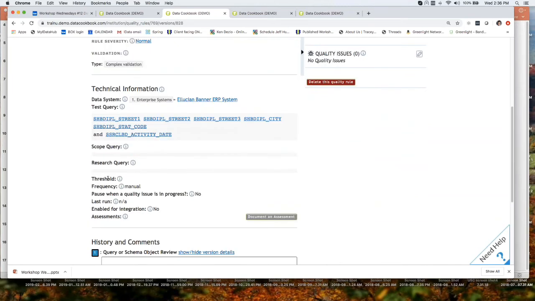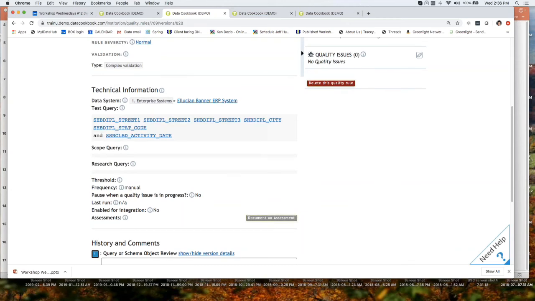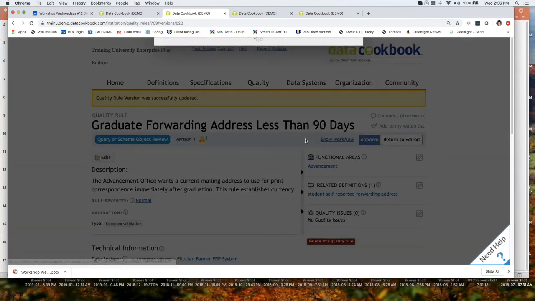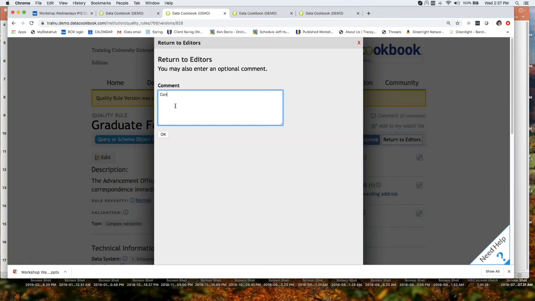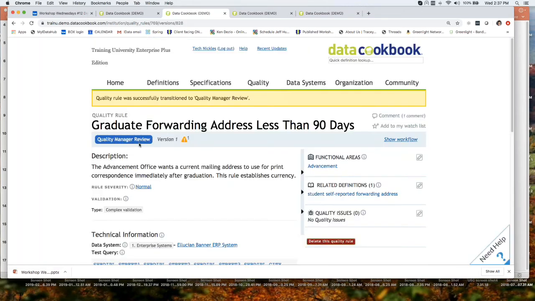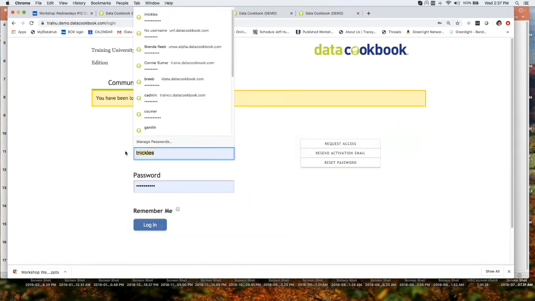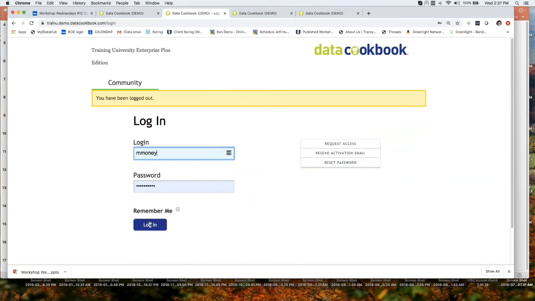So let's move on. He also notices that Marcy didn't set the threshold, and it's not Tech's job to set the threshold. Tech doesn't know what the threshold might be for this. So he's going to take it back to Marcy, and he's going to ask her to provide that threshold because he doesn't know what she would want that to be. So he just sent it back to Marcy. Notice Tech couldn't act there. Let's log back in as Marcy.